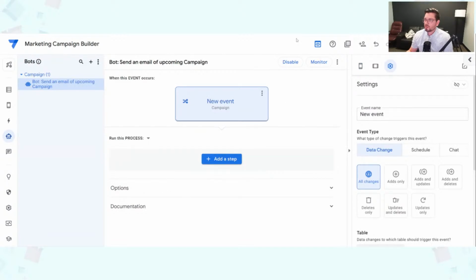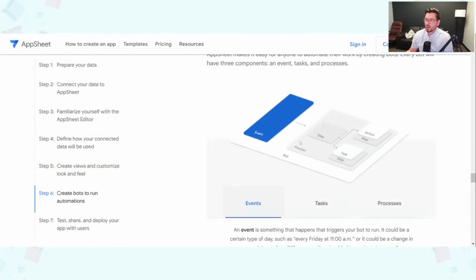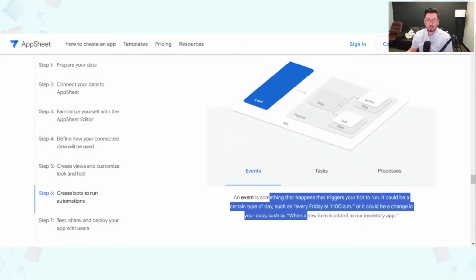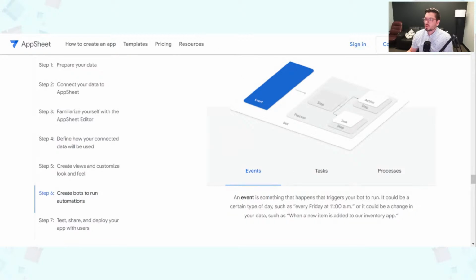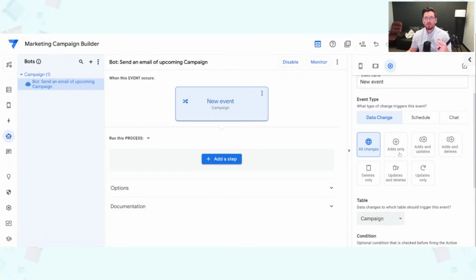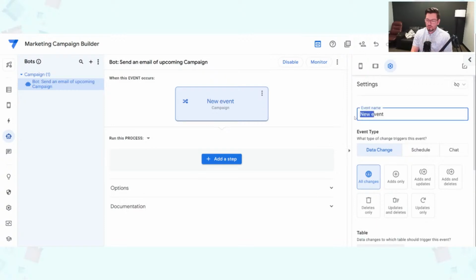Okay. And then once that happens, remember back over here in our steps from AppSheet, an event is something that happens that triggers your bot to run. And so that's how you can think about an event. It could be a certain type of day, such as every Friday at 11 a.m., or it could be a change in your data, such as when a new item is added to an inventory app. Okay, and so what I think I'm going to do for this use case is actually going to be a data change. And so every time a new campaign is added, I want it to notify the person that campaign is assigned to. And so the event is going to be a change in data. And so it's going to be new campaign added.